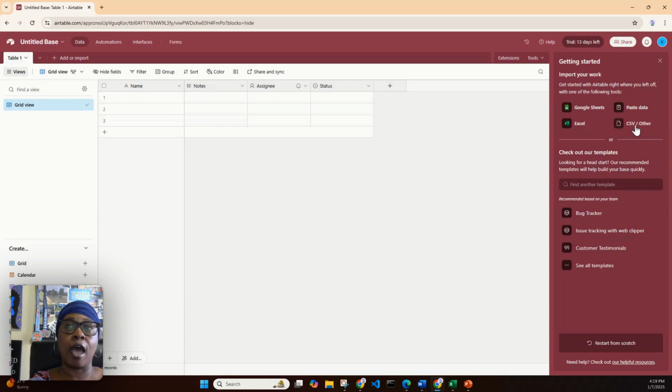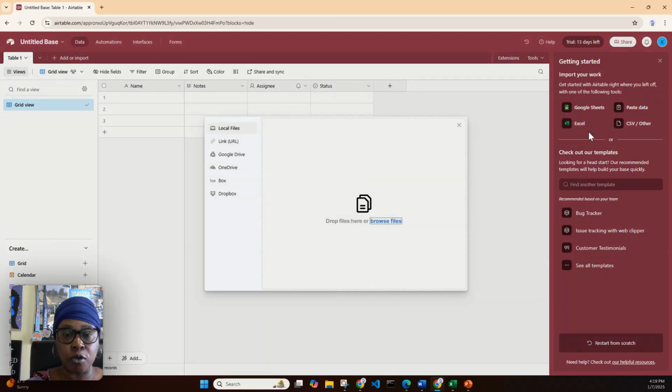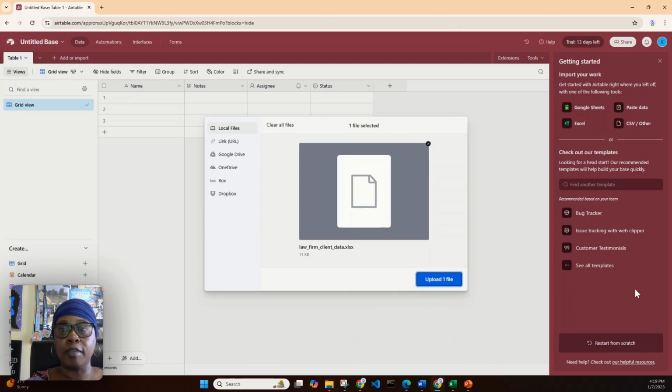I am going to show you how to upload the information using Excel and also Google Sheets, because pasting the data is really simple. All you do is copy all of the data and then you paste it into the table. Okay, let's start with Microsoft Excel. So I'm going to click Excel, and what I'm going to do is drag and drop my file into the space so we can get started. Okay, there is my file, and what I'm going to do is click upload file.